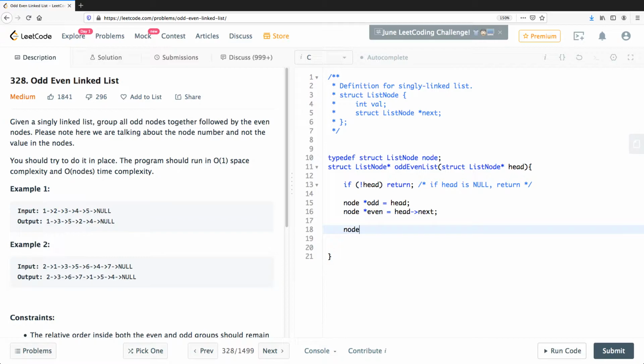So maybe we should have a variable like even head that basically stores the head of the even list, and that's going to be in the beginning this. Now what we should do is while odd or even, we should continue, right? As long as odd and even are valid. So you see, we would be starting odd here, even here.